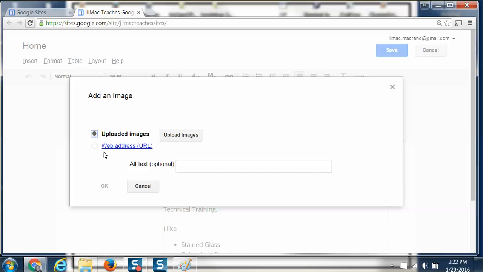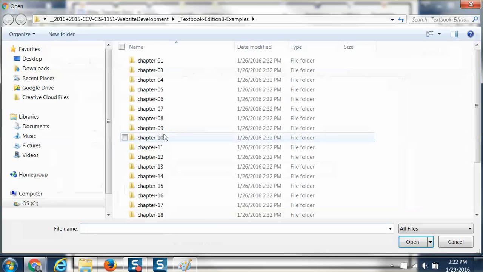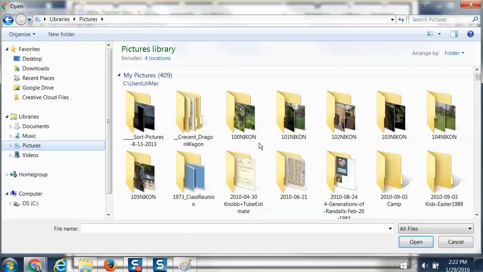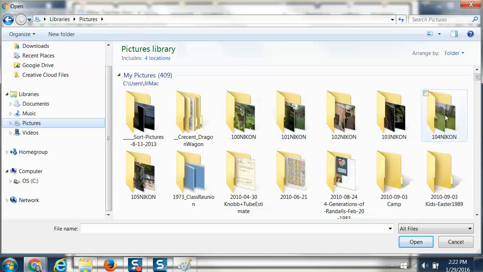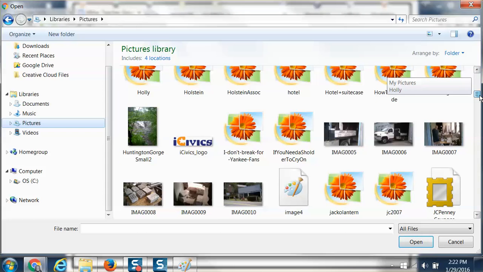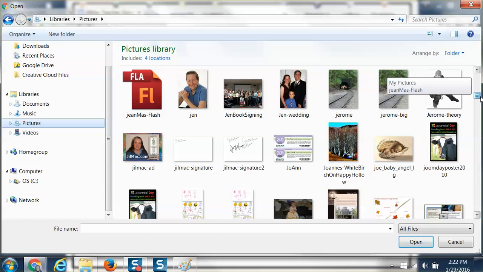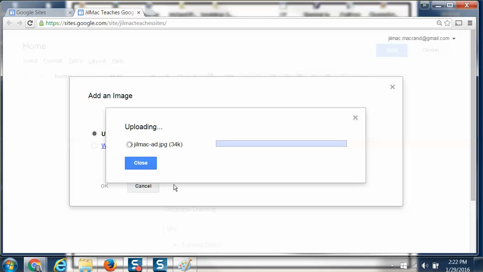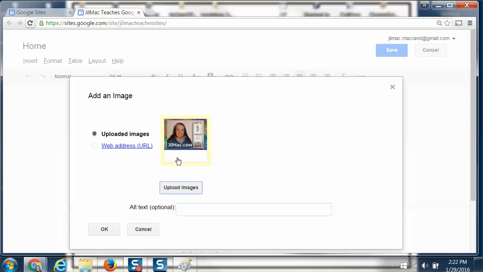And I'm going to upload an image, and I'm going to grab it from my pictures. And from my pictures, I'm going to go down to where I keep my stuff. Somewhere in here. Here's a good one. I'll just put that one in. It's a little bit older, but that's fine.